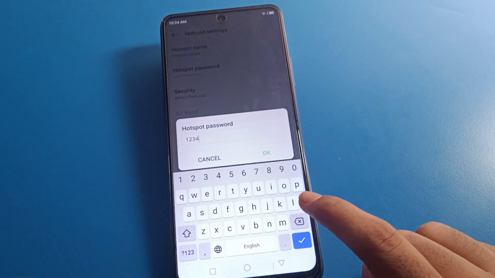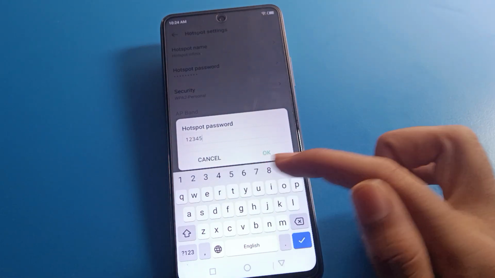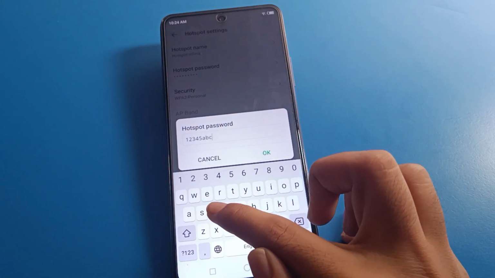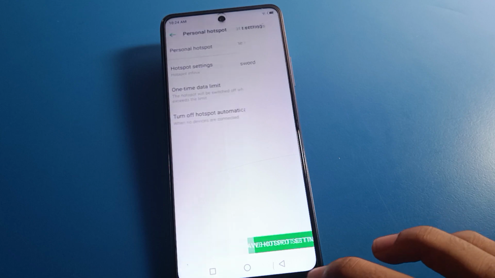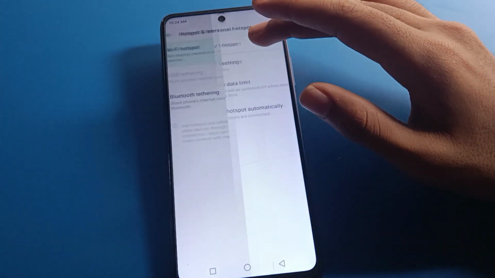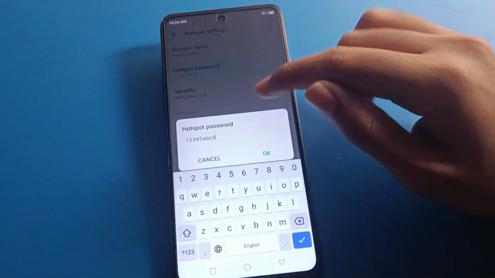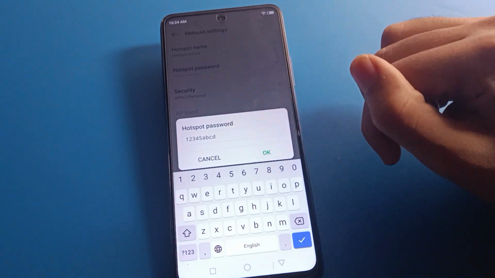So friends, I will use 1 2 3 4 5, 1 2 3 4 5 A B C and D. Okay, and friends click here to save hotspot settings, and now you can check the password change. We have changed the hotspot password.